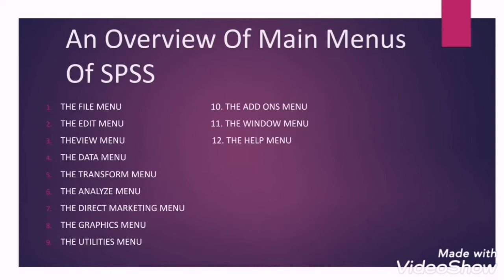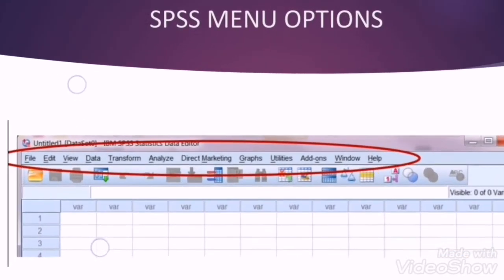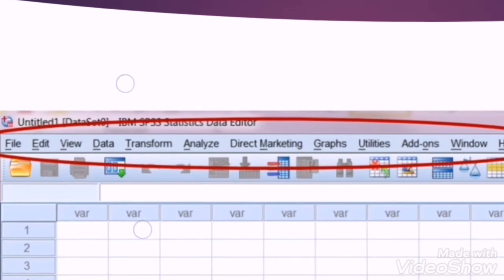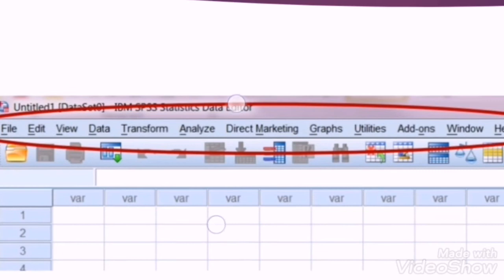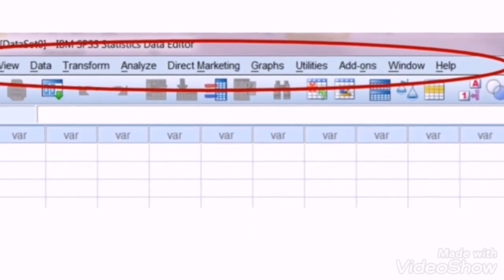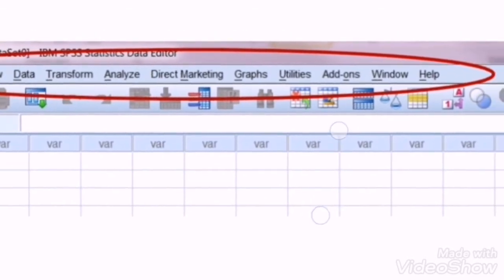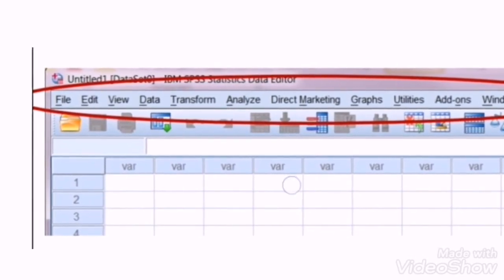The purpose of this online tutorial is to make us familiarize with the functions of different SPSS menus. SPSS has a number of menu options located at the top of the screen. These menus are File menu, Edit menu, View menu, Data menu, Transform menu, Analyze menu, Direct marketing menu, Graphs menu, Utilities menu, Add-ons menu, Window menu, and Help menu. Let us go through one by one.